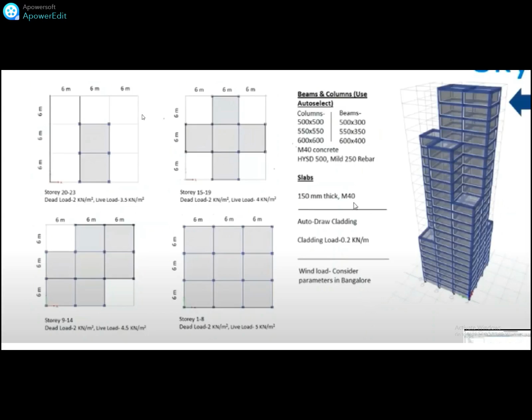Here are four kinds of story sets. First story set, 1 to 8 story. Here dead load 2 kN per meter square and live load 5 kN per meter square. And second story set, story number 9 to 14. Here dead load 2 kN per meter square and live load 4.5 kN per meter square should be applied.